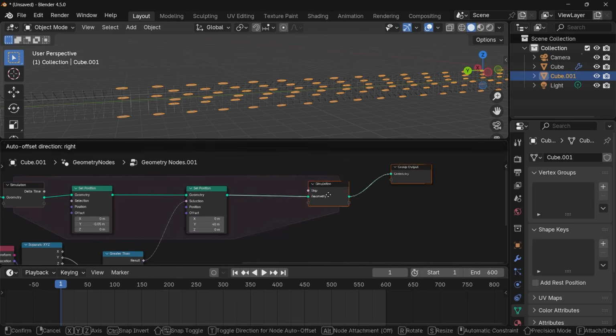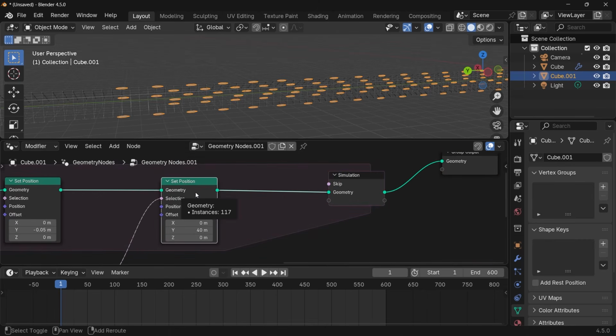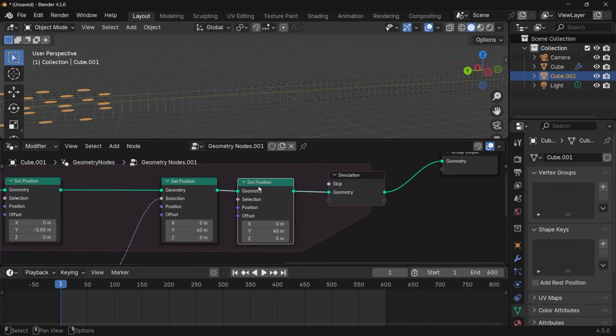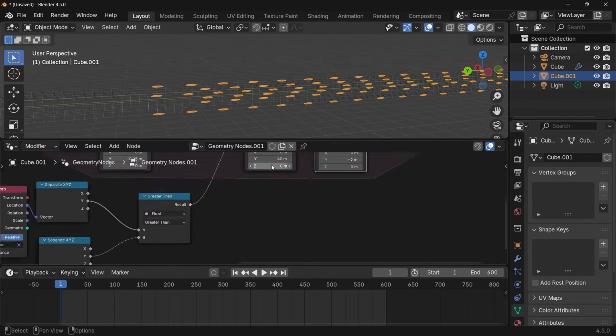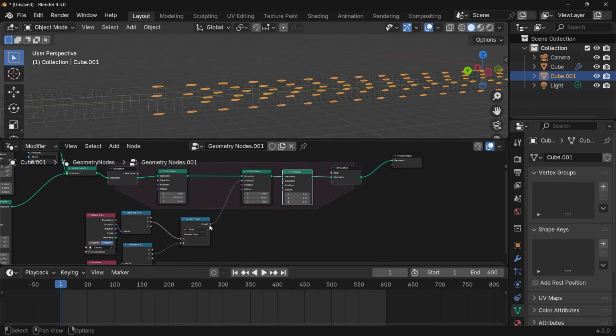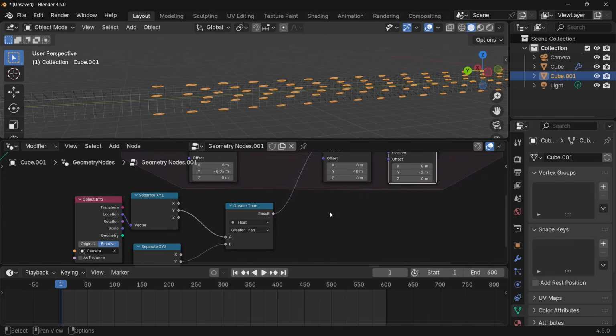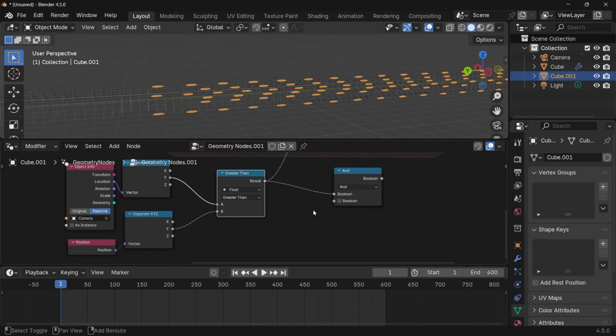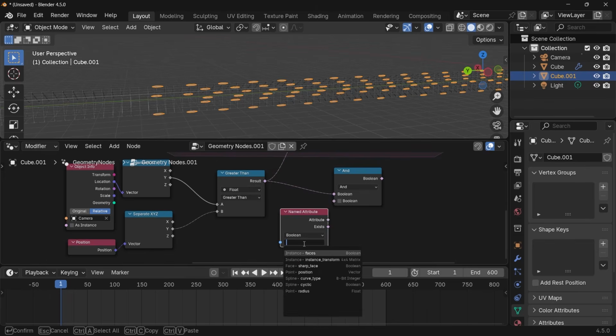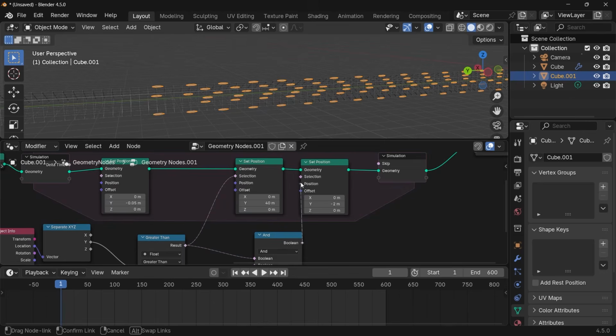So now what we can do is we can set the position pressing Shift D, and instead of this, what we're going to do is push it forward by just -2 units if and only if faces is true. So we press Shift A, search for Boolean math, check if this is true and search for named attribute. We want it to be a Boolean, name is faces. We just check if faces is true. So let's go ahead and plug that into the selection.